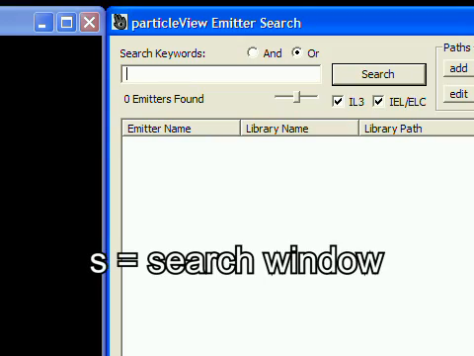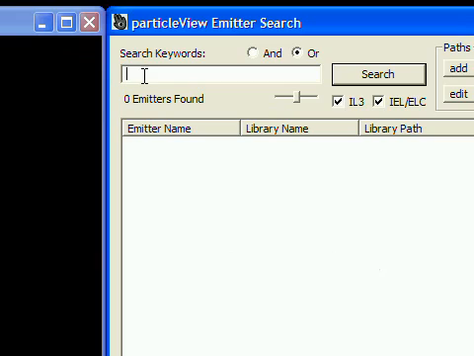Finally, we come to what may be the most important ParticleView feature, at least for particle illusion users: searching. Press S to open the search window. Now just start typing a keyword of any emitter name, such as smoke. As you can see, as I type, ParticleView fills in the rest of any keywords that it has in the index.